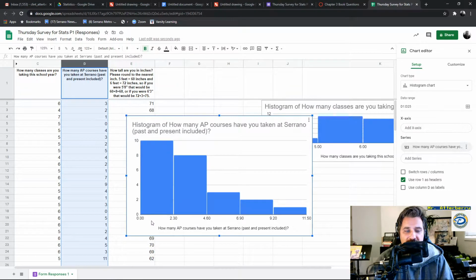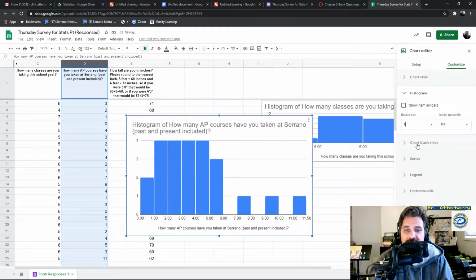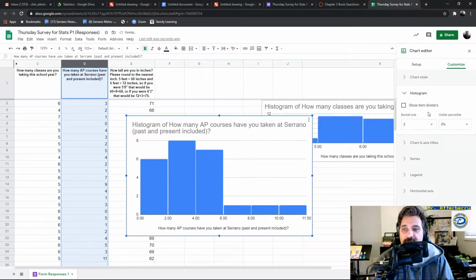However, you see the scale once again on the bottom, it says 0, 2.3, 4.6. It's a nice even scale. Well, the end might be kind of messed up. They always kind of mess up the end for some reason, but we want to make it easier numbers. Okay, so it's easier to copy down and to think about. Customize, histogram, bucket size. Once again, let's try 1 again. That's a lot of bars. Let's look at 2. Pretty good. Let's keep it at 2.